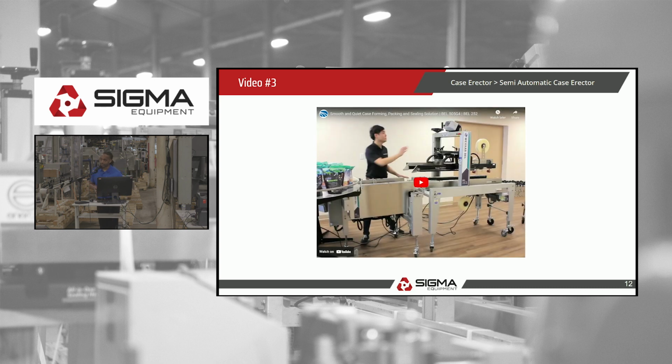All right, so in this next video, you'll see this is more of what you'll see if it was found at the end of a production line, like I stated in the previous slide. The operator is pulling the product from the rotary accumulation table and placing them into the box.